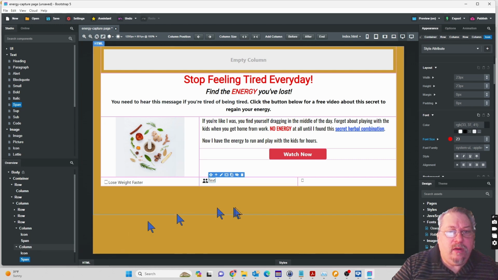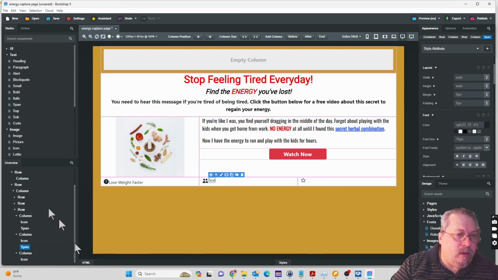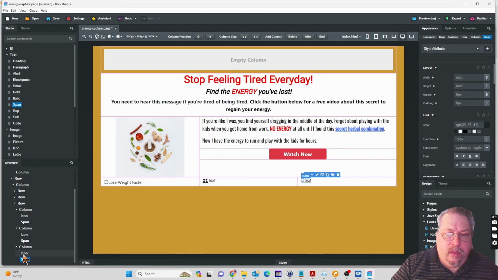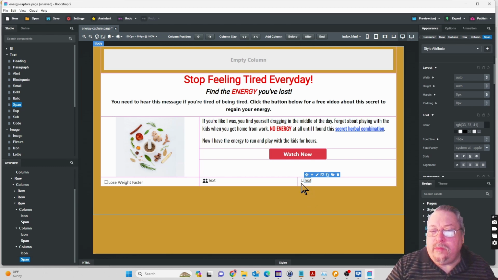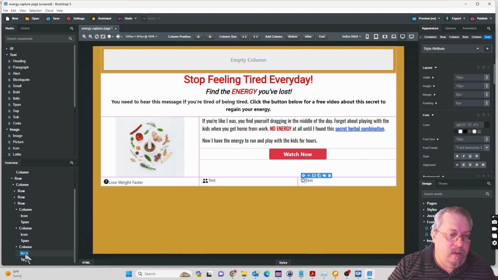Drop it there. Let's go. I might as well just add this to the last. There we go. Grab span. Just add it down here so we can knock it all out. Okay. Now we're going to grab this icon. Let me grab this icon. Double click on it.